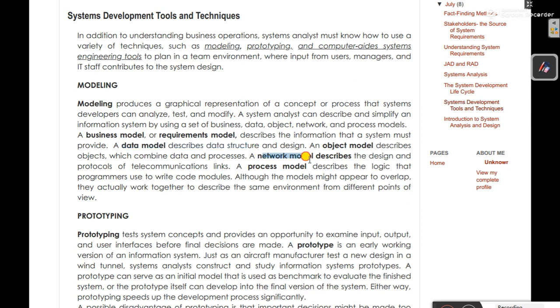There exists a network model which describes design and protocols and telecommunication links. So this network model only describes the design and protocols of telecommunication links, or might be any communication link. A process model describes the logic that programmers use to write code modules. So this is also very important because while writing code we need to have this process model so that the logic can be well understood by the programmer so that the programmer can write the code modules easily. So this is one type of technique that needs to be learned by the system analyst.